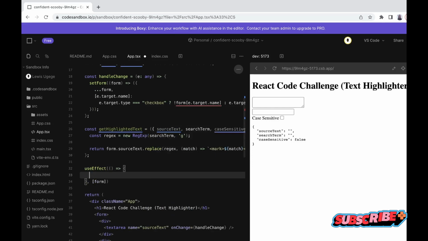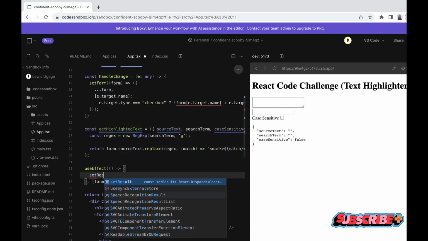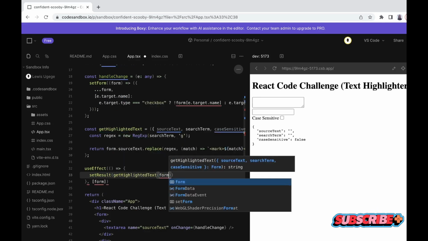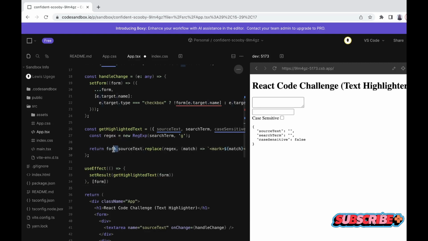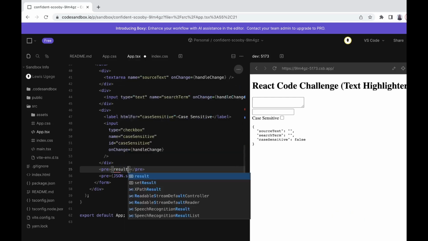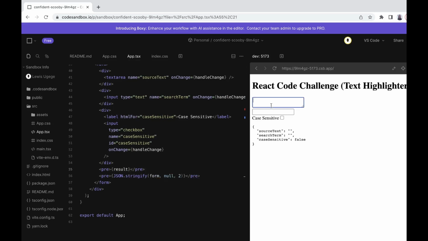Next, we will set result, passing in our get highlighted text and our form. Oops, here I need to just reference the source text. Good. So you notice some weird result here.